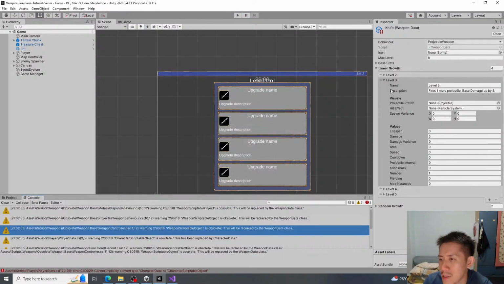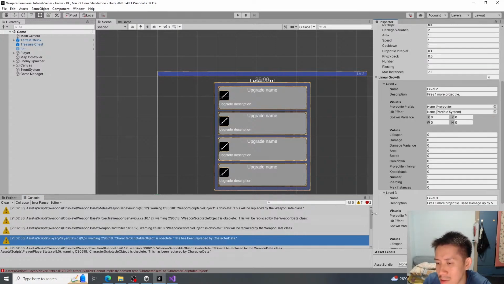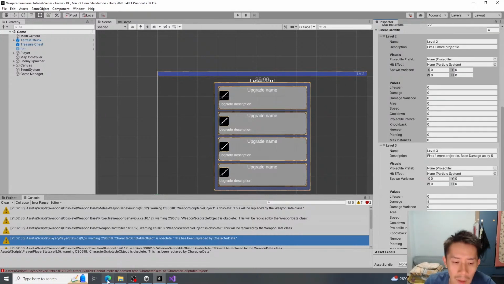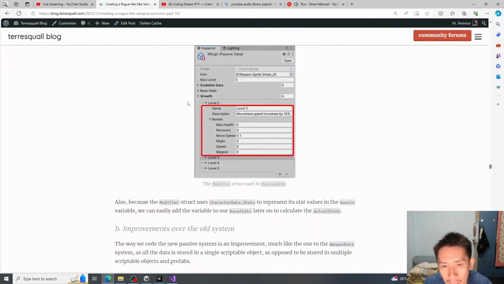In our weapon, you will see that we have the base stats over here, and then the stats in level 2 add to the stats in level 1, and then the stats in level 3 add to the existing stats, and so on and so forth, right? So our passives are going to work the same way, where we have the base stats, and then level 2 will add to the base stats. It adds 0.1 movement speed to the base stats. Level 3 will add a set of boosts to the base stats as well.